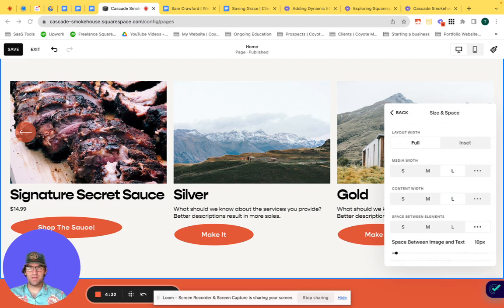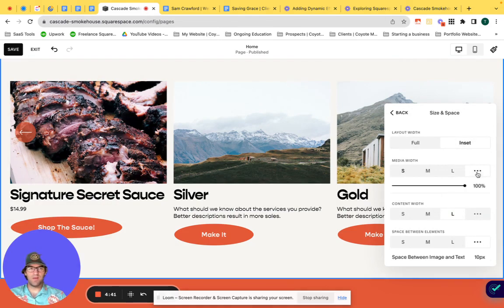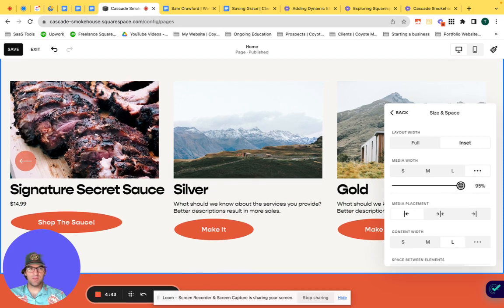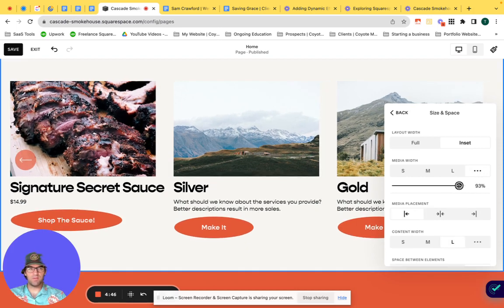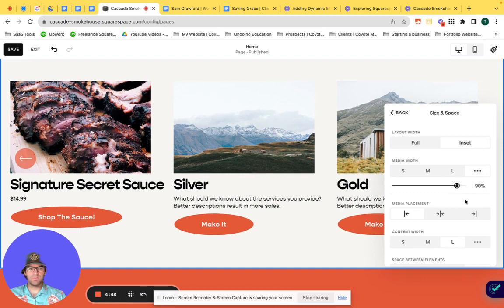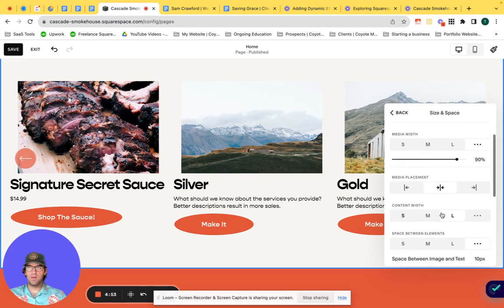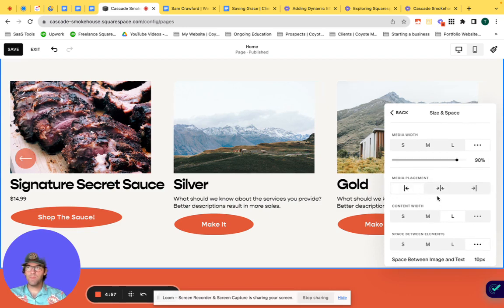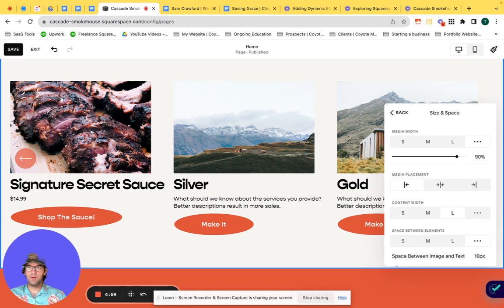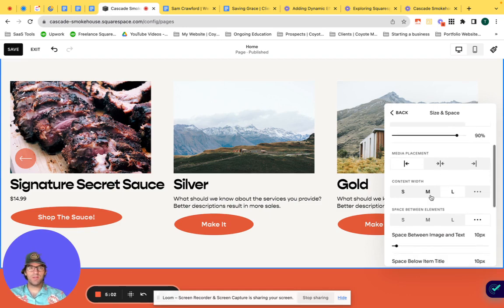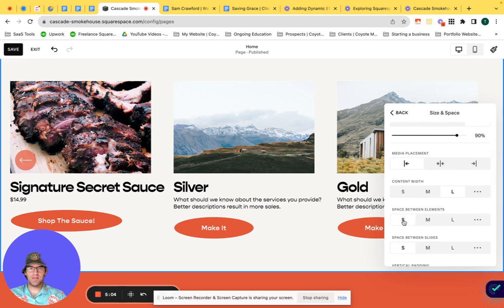Let's go into the size and space section. Under the size and space, I'm going to go ahead and set this as inset. And I'm going to select the media width as 90%, just so we give a little bit of a buffer off the edge of that screen. It looks a little bit better. Media placement we're going to put in the center. And space between the elements we're going to set as small.